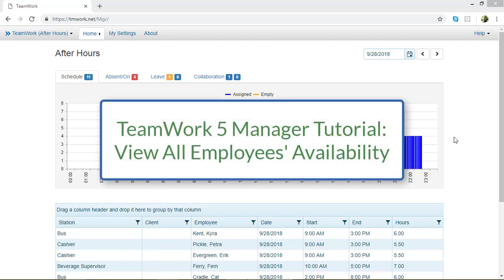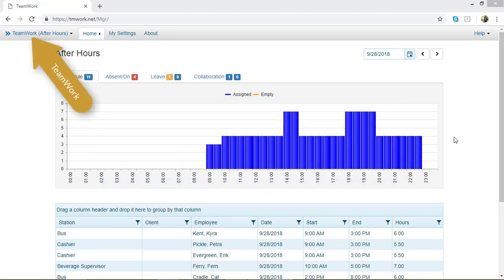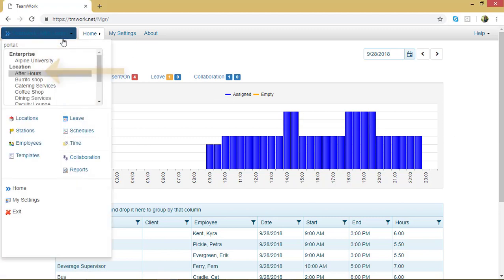In this TeamWork 5 Manager tutorial, I'm going to show you how to view the availability for everyone at a specific location. To do that, go to your top menu bar and click on TeamWork. Then choose the location you would like to view availability for and select Employees.